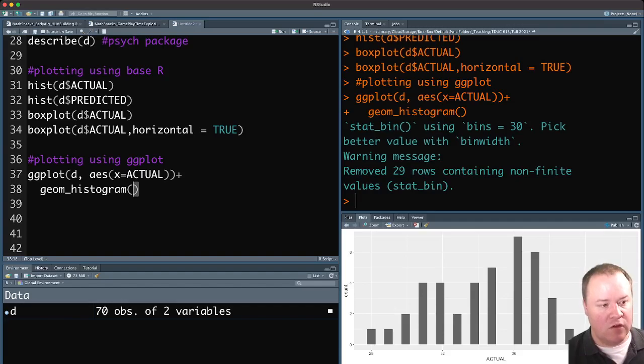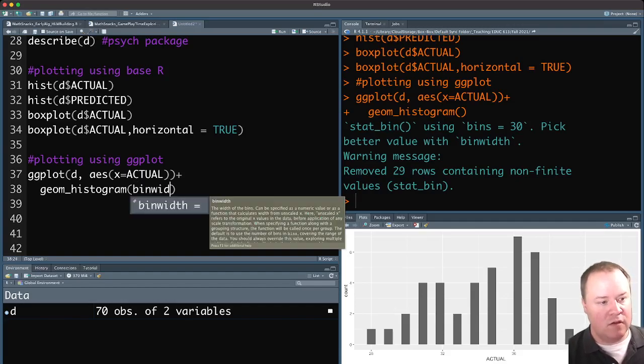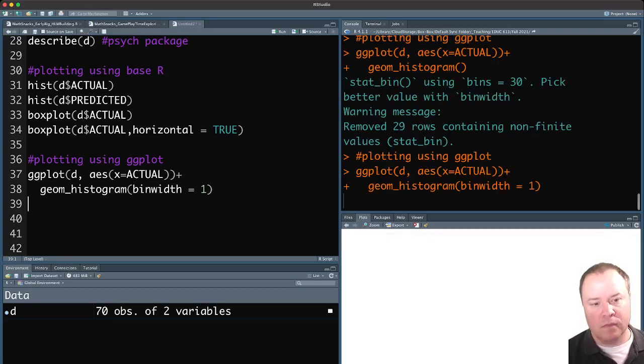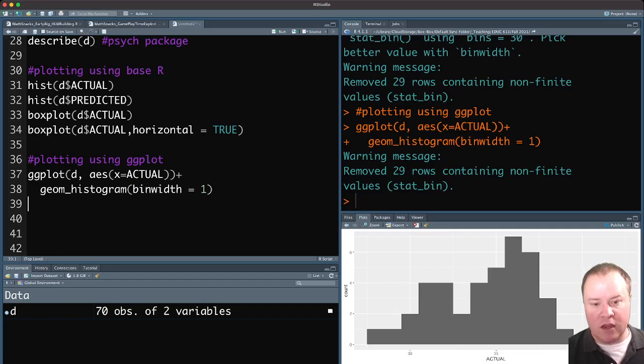So we can change the bin width here. If we type binwidth in the histogram function piece, binwidth equals 1, and we run that, then it looks more like this. And this is looking closer to what we want. But you'll notice now that it looks a little strange because there's no outline on the bars. So we can add that.